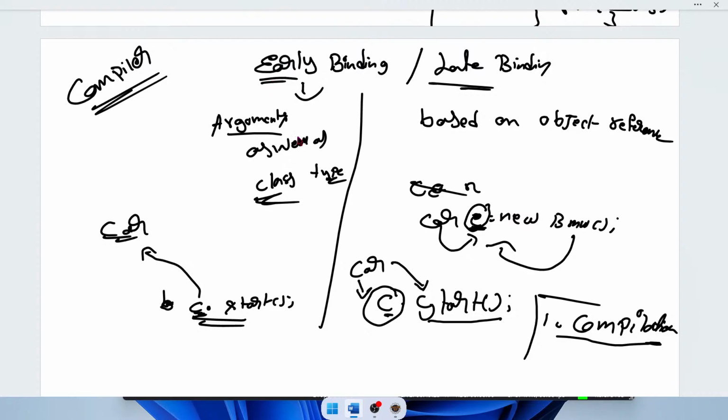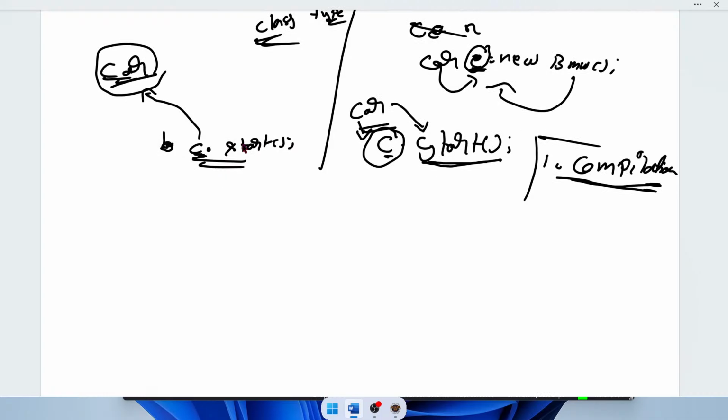Understood, guys? At the first step, at compilation, based on the arguments and based on the class type, it is bound with the Car class start method. Understood? Up to this, everyone understood? Now the second step is execution, right? Running or execution.